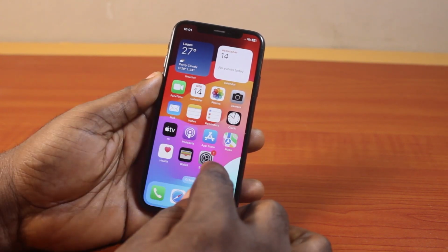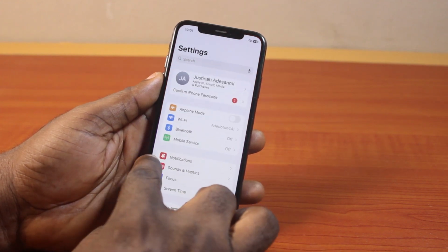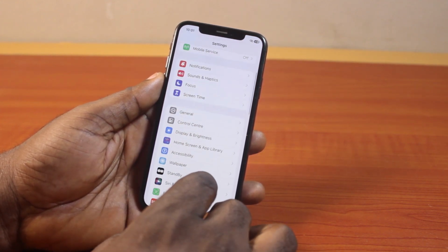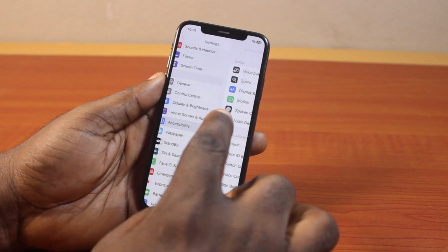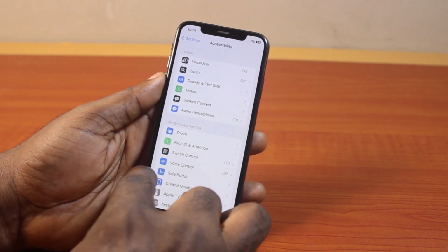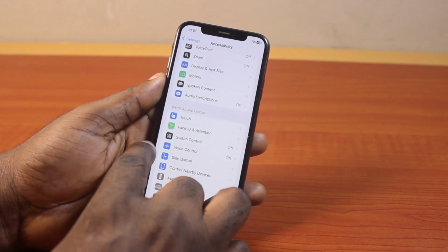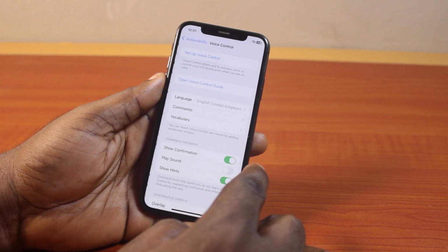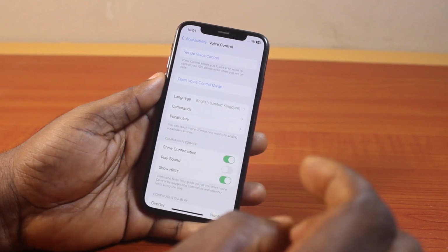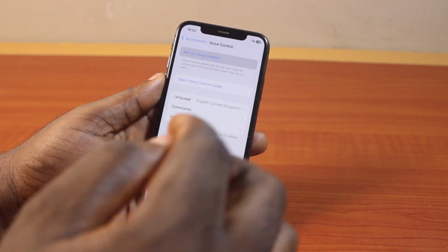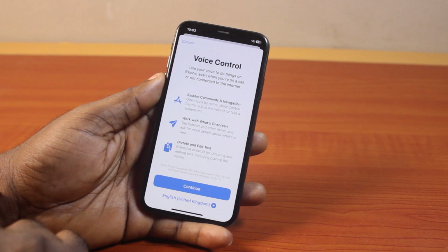Now, all you need to do to set up voice control on your iPhone X is go to your iPhone settings. On the settings page, scroll down and click on accessibility. Then after that, scroll down under physical and motor, then click on voice control. Then you should see set up voice control, then tap that. Then you should see what that says, voice control.